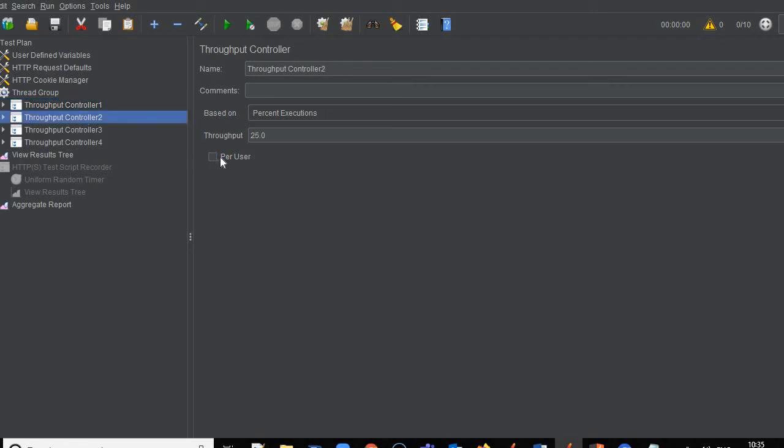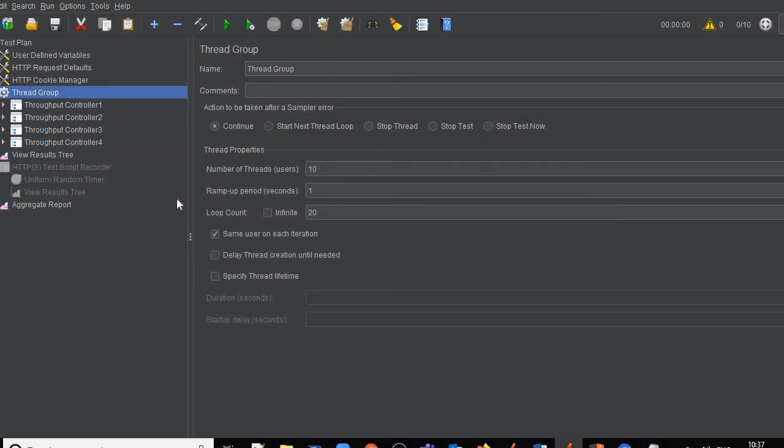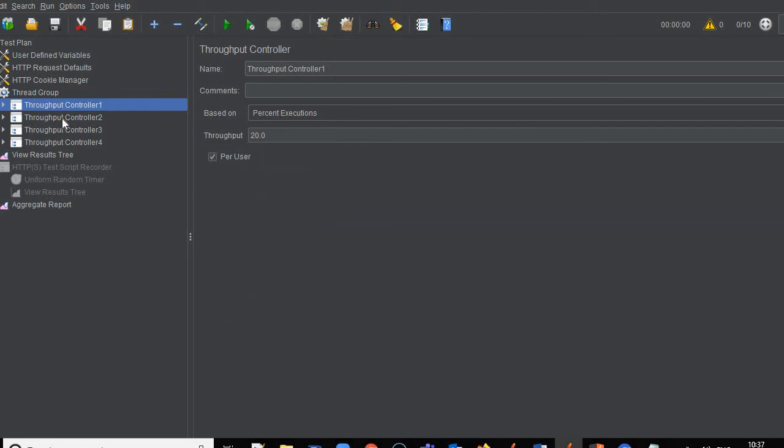Okay, so I'm selecting the per user checkbox for all the 4 values, all the 4 controllers. Okay, 20, 25, 15, 40. To understand this fourth scenario, let me make some changes in the scenario. Let me make it 20 users and 10 iterations for each user. And the rest I am not making any change.